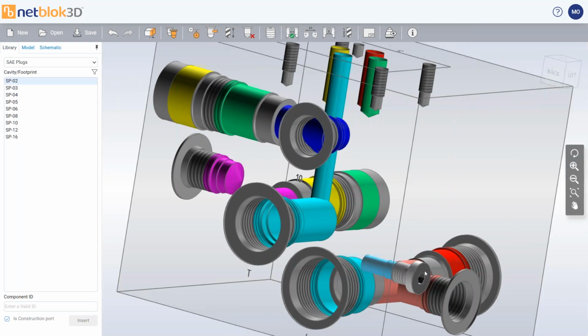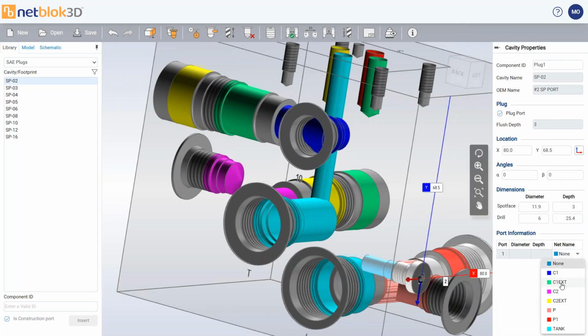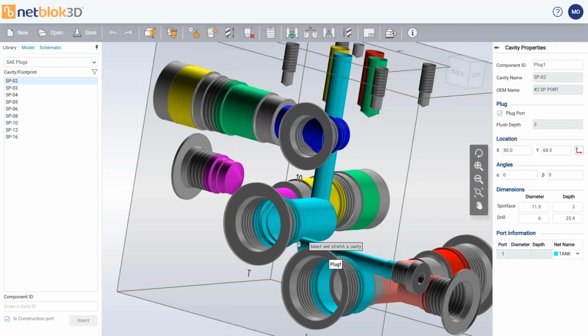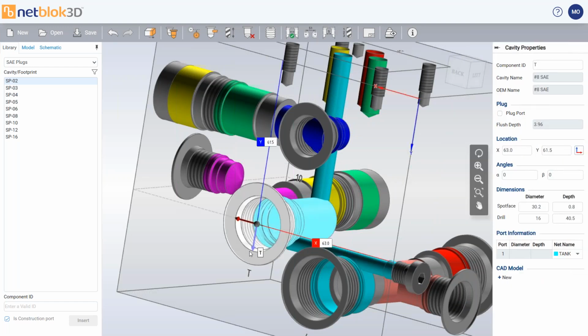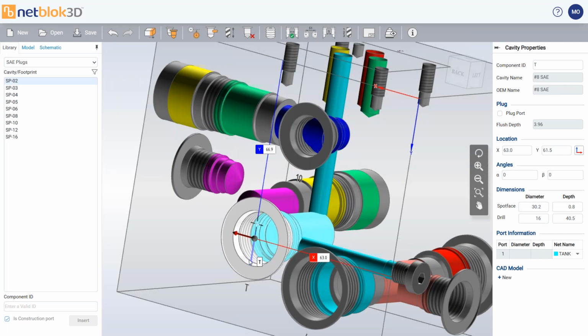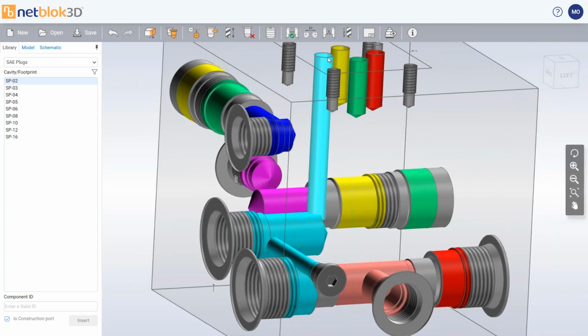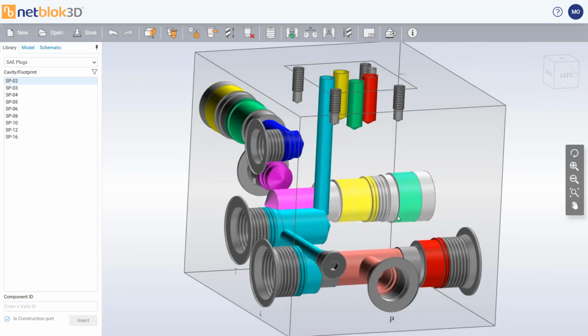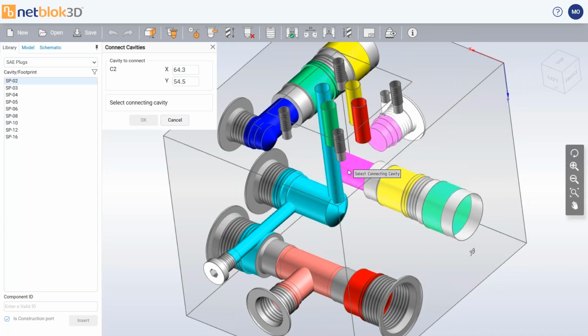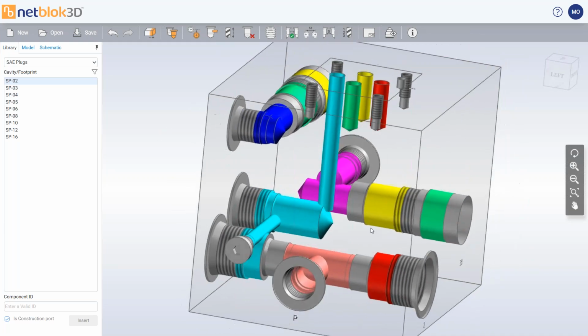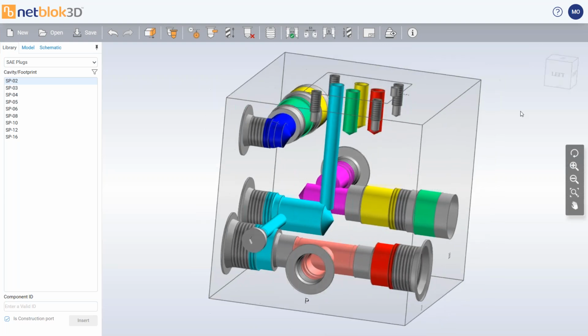But for now, I can assign a net, stretch the cavity, and make connections that way. I'm going to want this one just a smidge lower. There we go. And I can see that I've completed this tank net. Just use connect cavities for basic ones, like so. And I can keep working with these construction ports.